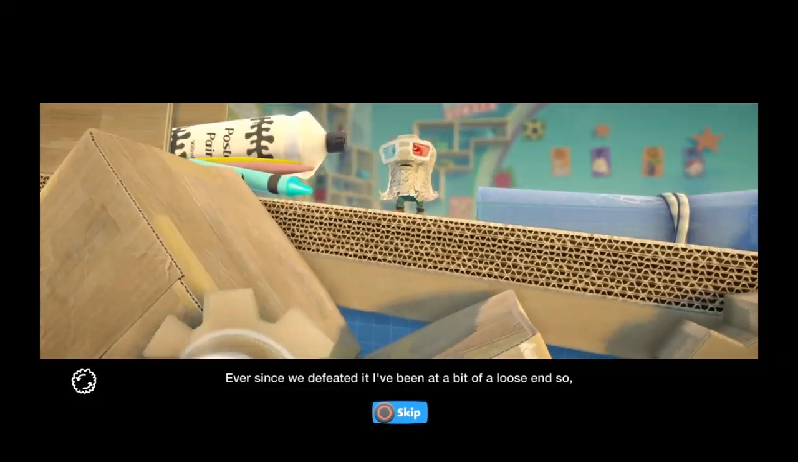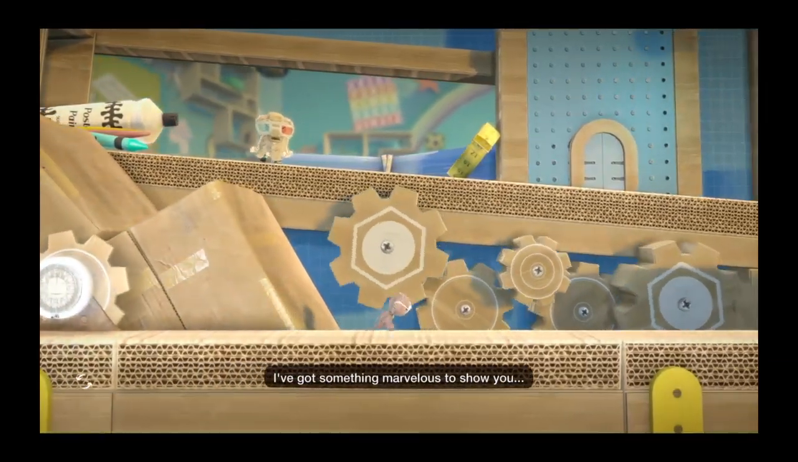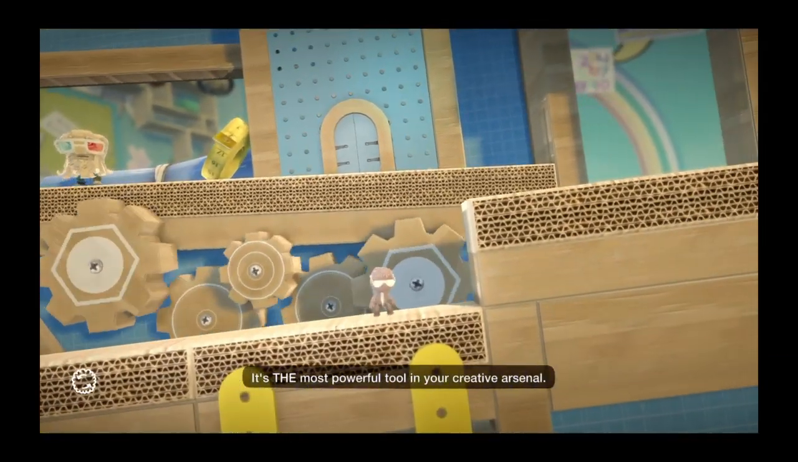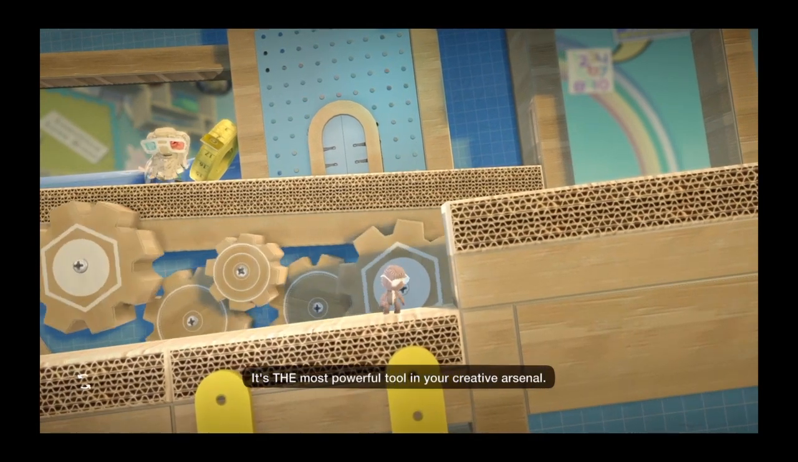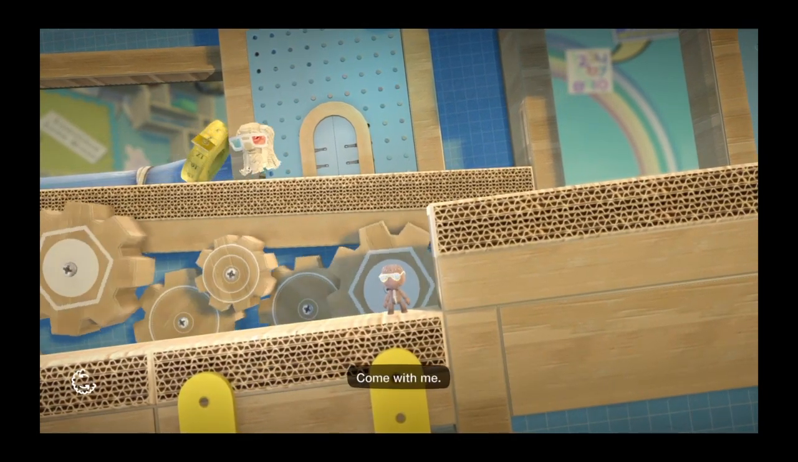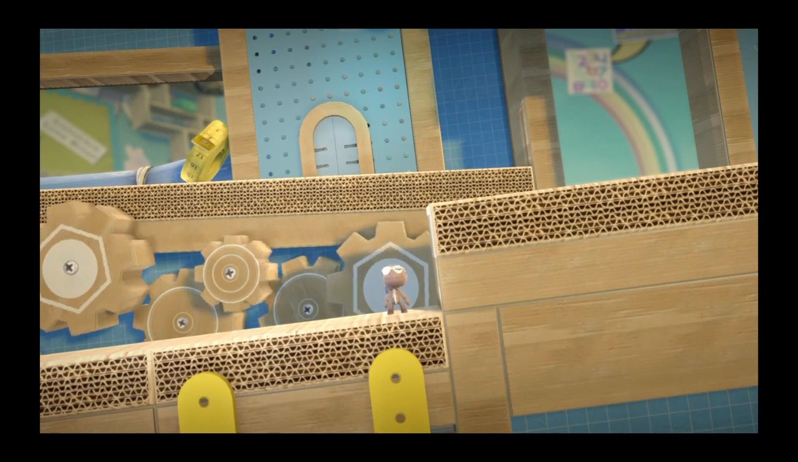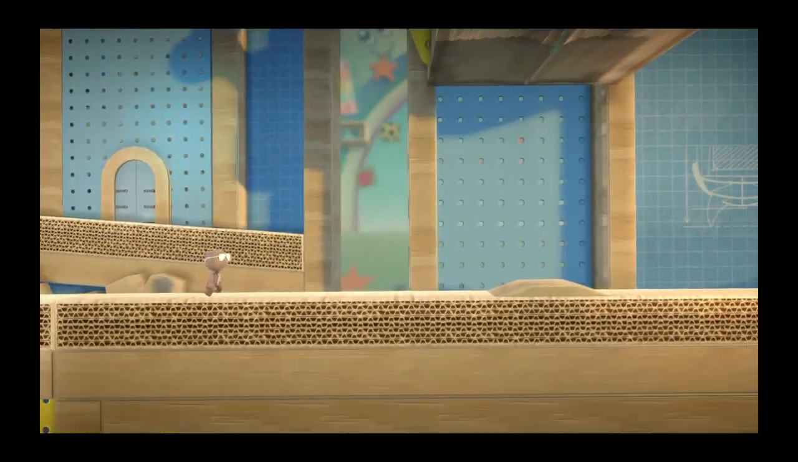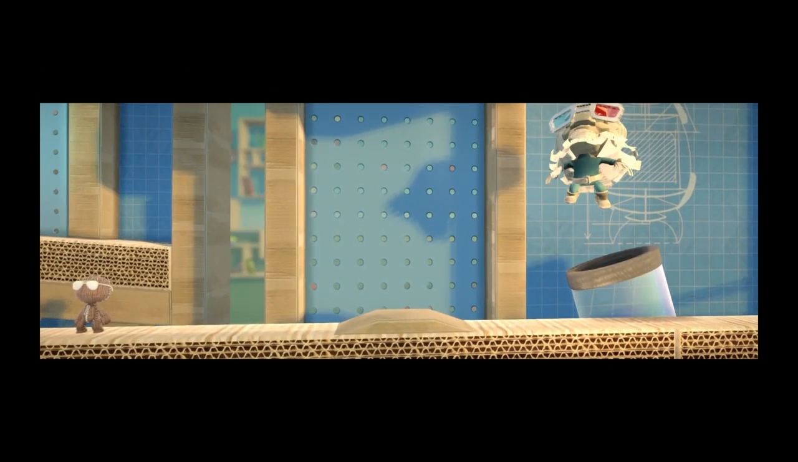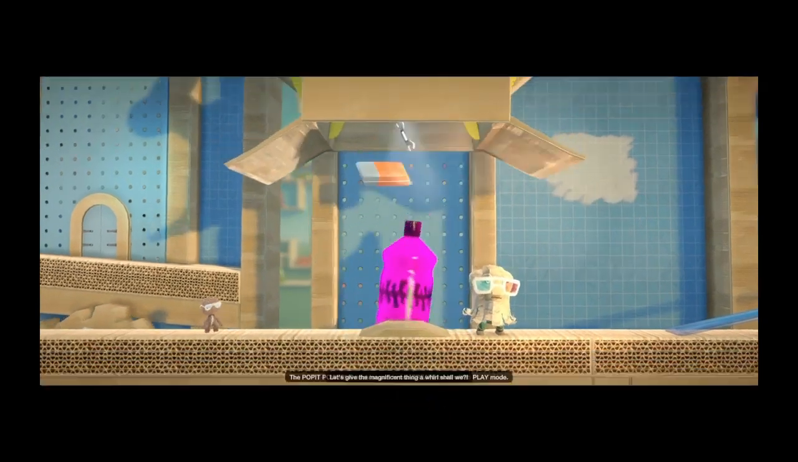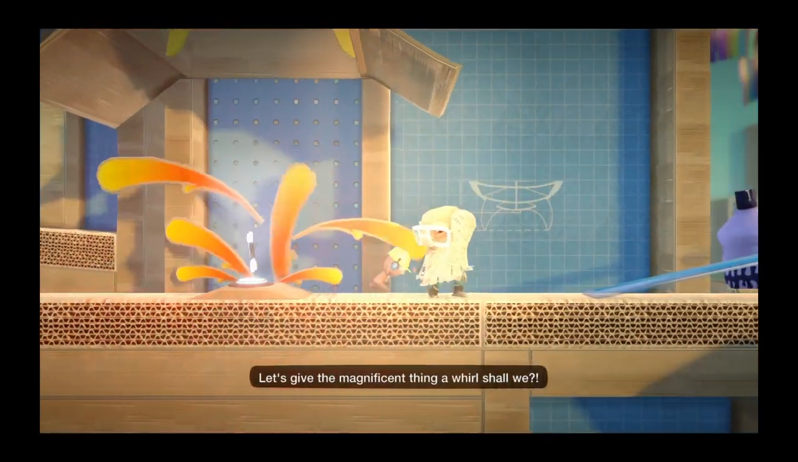Hello! I've got something marvelous to show you. It's the most powerful tool in your creative arsenal. Come with me. Behold the pop! Let's give the magnificent thing a whirl, shall we?